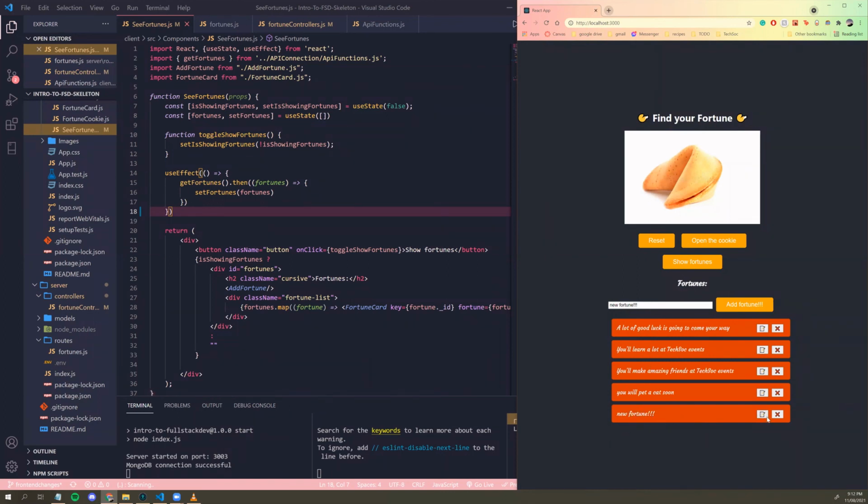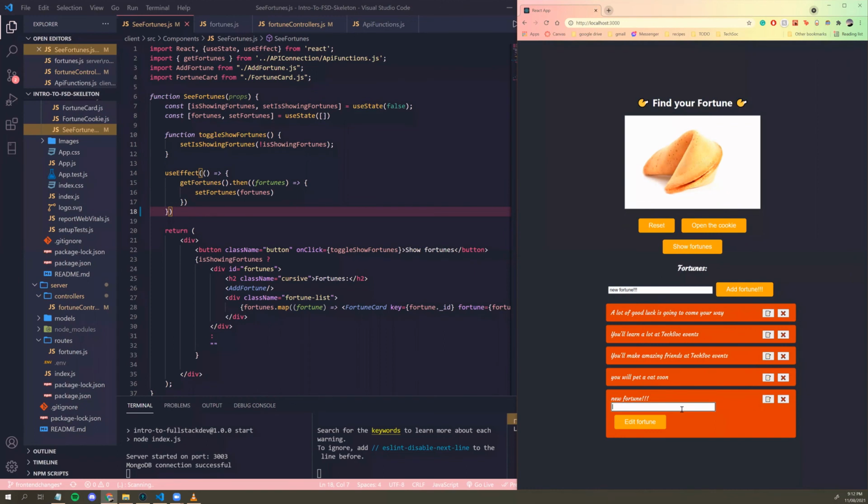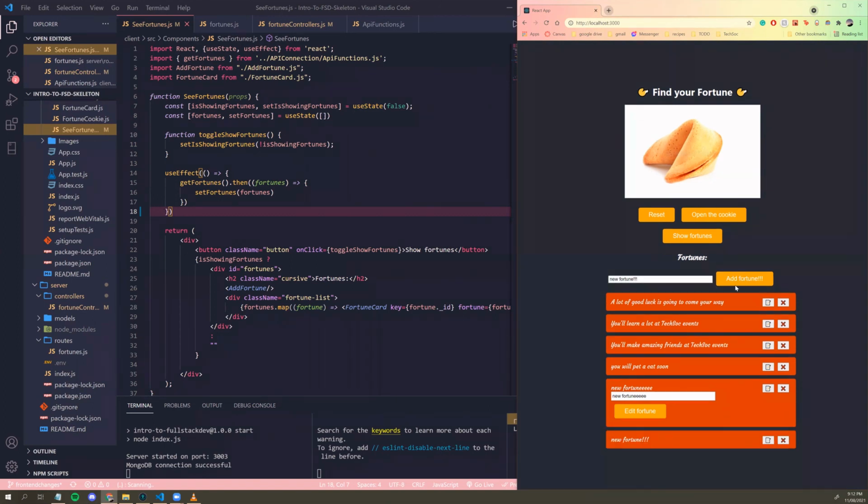Cool. And we can also, let's test editing. I want to new fortune instead of the exclamation marks. And it's edited like that. Okay, cool. Now you notice there's a couple of front-end features that we didn't get to cover that could make our page a lot more user-friendly. For example, when we add a new fortune, we want this text to go away because we don't want to just add a bunch of the same ones. There's no point in that.